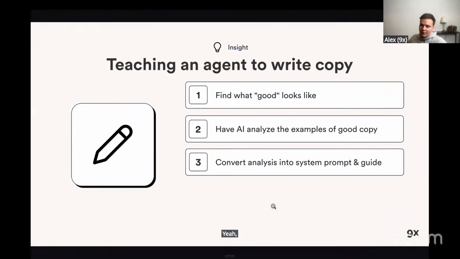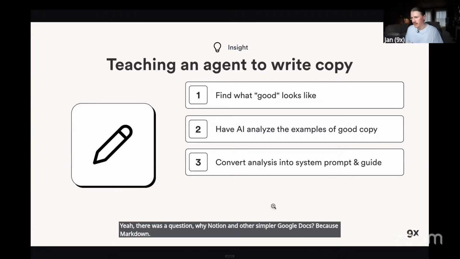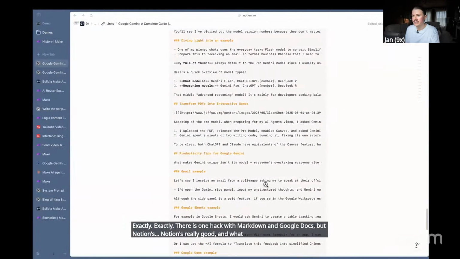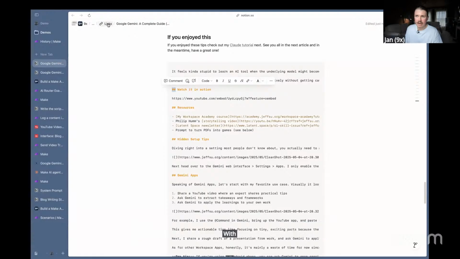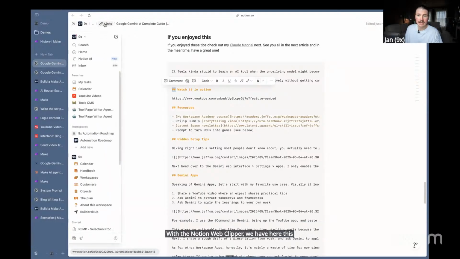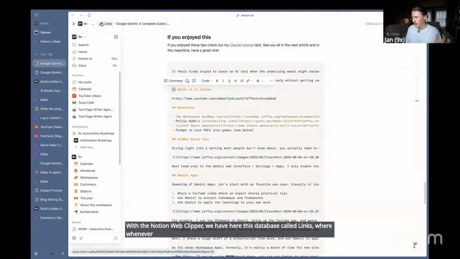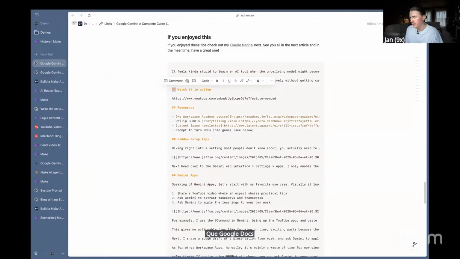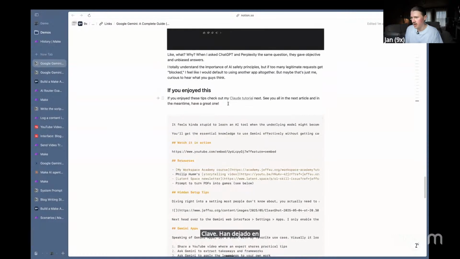Yeah, there was a question, why Notion and not a simpler Google Docs? Because Markdown. Exactly. There is one hack with Markdown and Google Docs, but Notion's really good. And what I really like is with the Notion Web Clipper, we have here this database called Links, where whenever we clip something from a website, it's all saved in a database, and it's just a nicer view. Can you do this with Google Docs? Absolutely. Is it as smooth as using the Notion Web Clipper and having it then in Markdown format? No, it's not.